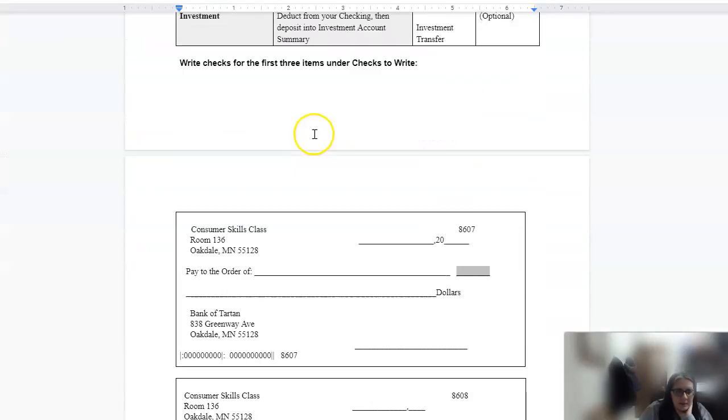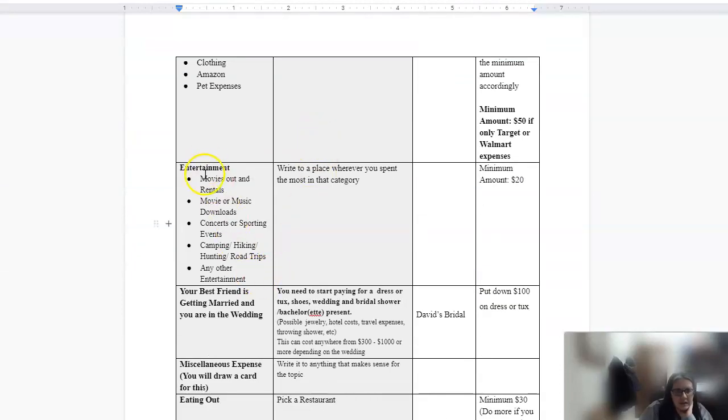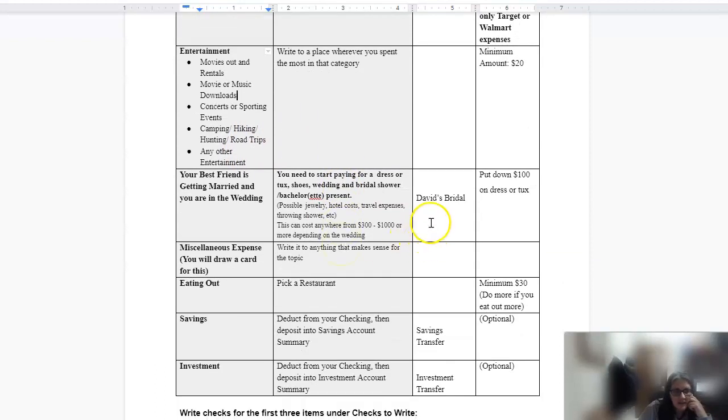And then the same thing applies to the entertainment. So any of the things you'd spend on entertainment that is just like, I'm doing this for fun, whatever that is, would go into here. So if you go out to movies and you download music or games, make sure you're putting that in. If you're doing camping, hiking, hunting, road trips, any other entertainment, could be even purchasing books. That's what you really like, okay? So then keep doing that.